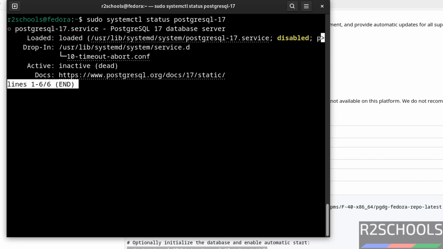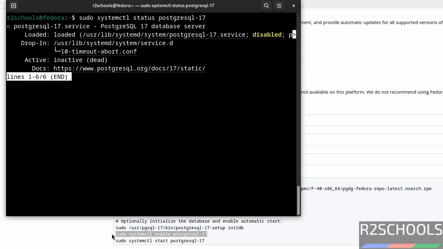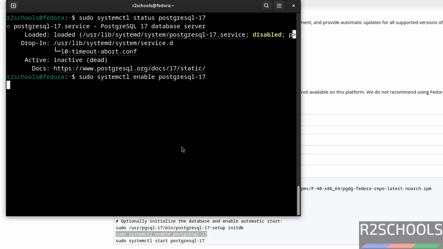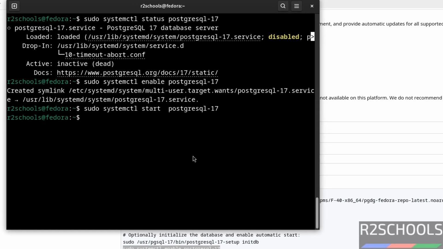So to enable it, we have to run these commands. First one is to enable and second one is to start the PostgreSQL service. Q to quit, Control A, paste, hit enter. It is done. Now start it. Just replace this enable with start. Hit enter. It is done.